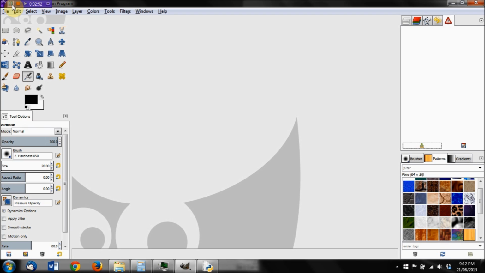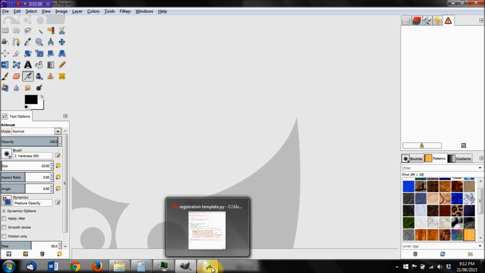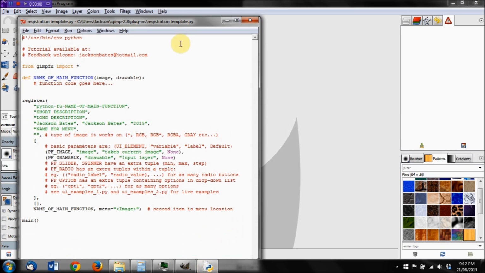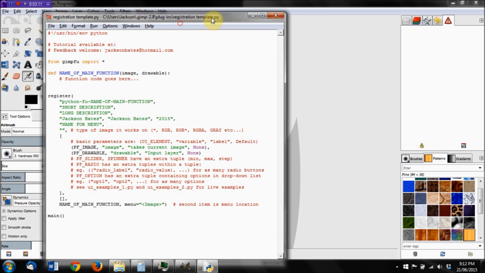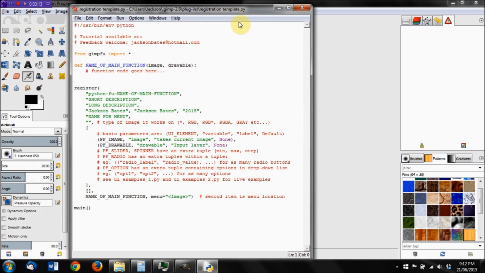So the first thing we'll look at is registering the script. Now this has to be done with every plugin that we write. So it can be helpful to produce yourself a little template that you can always refer to. I actually have one that I have made earlier. Okay, so this is what I call my registration template. Whenever I'm making a Gimp plugin, I always turn to this first.